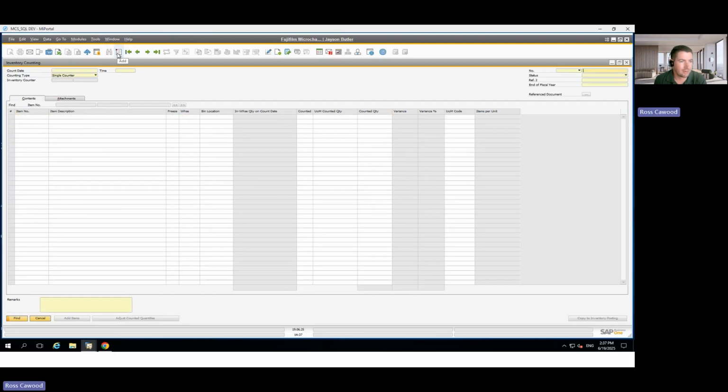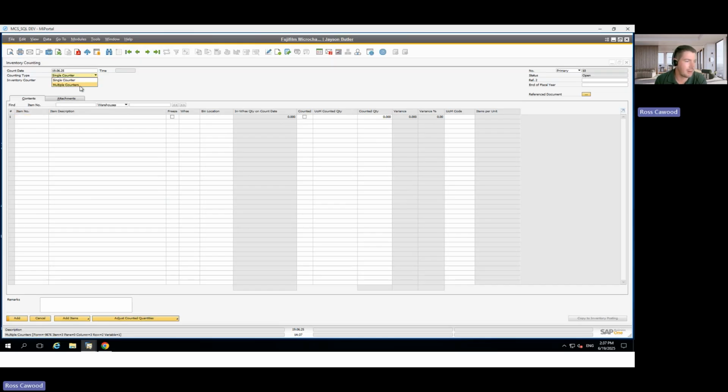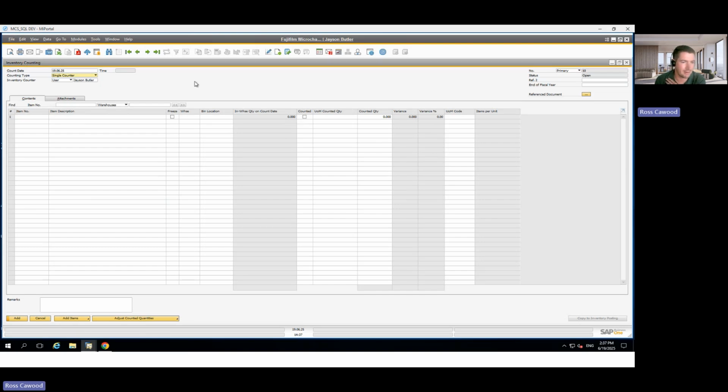I'm just going to go into a normal inventory counting sheet quickly and show you the different ways, again, how we can create them if we're not using cycle count recommendations. So what we can do here is set a count date. We can also use single or multiple counters. So if you had multiple people counting the same inventory sheet, you could set that too.